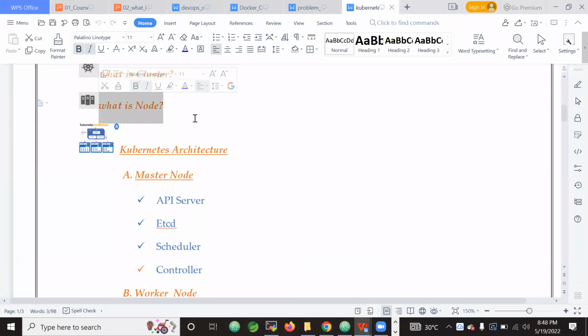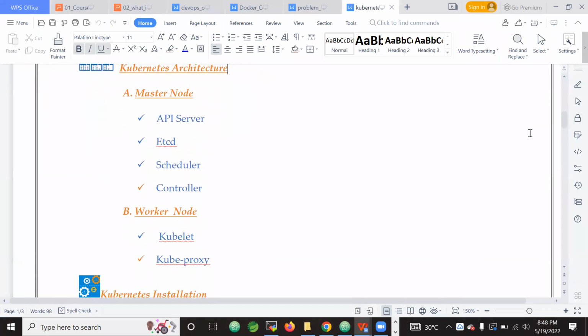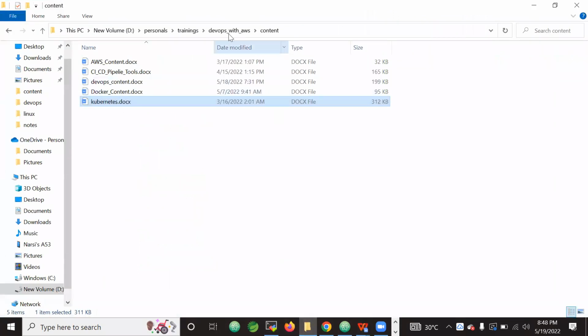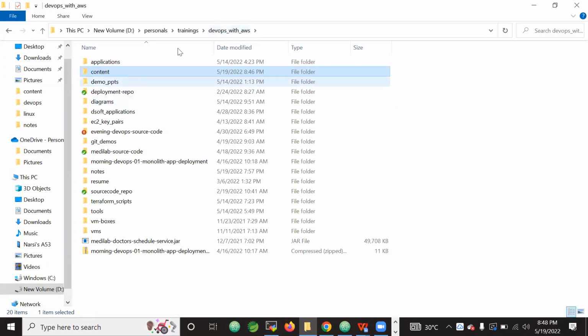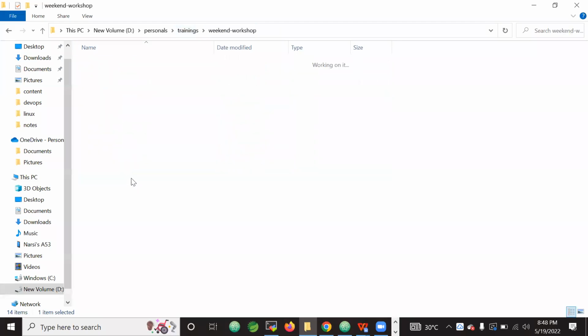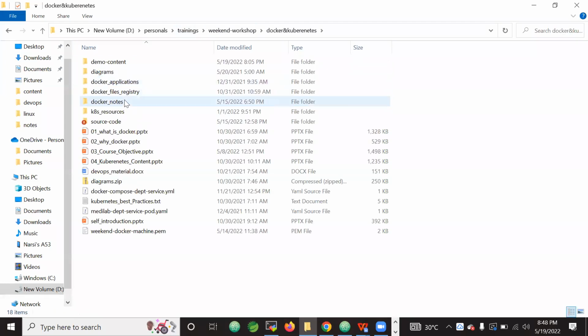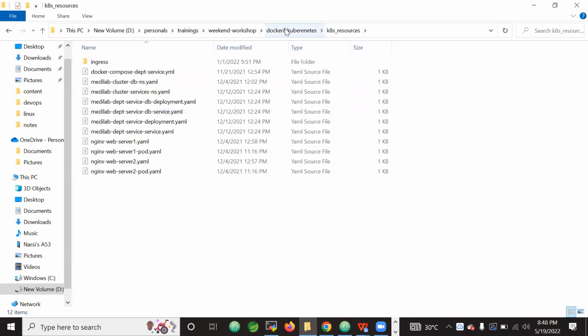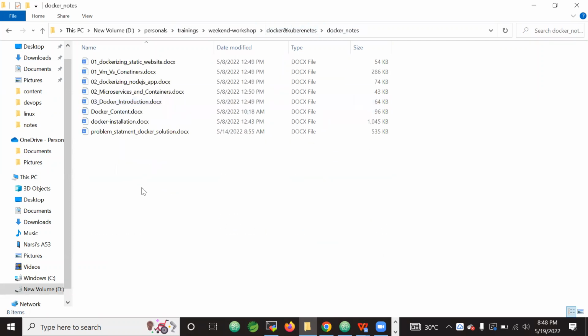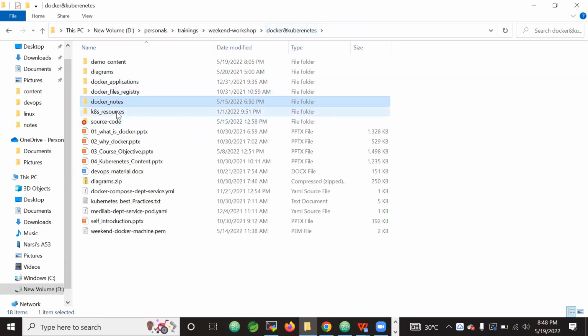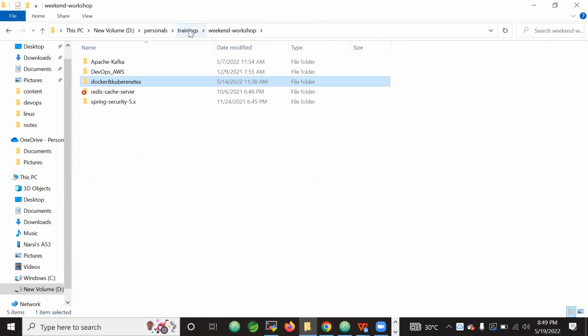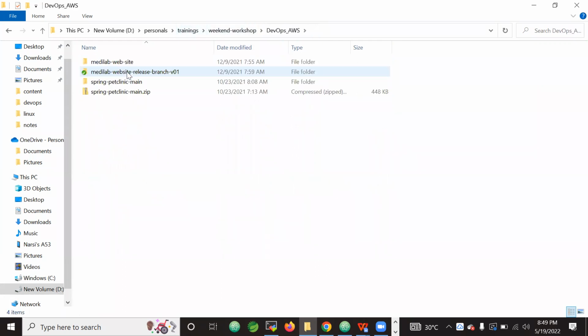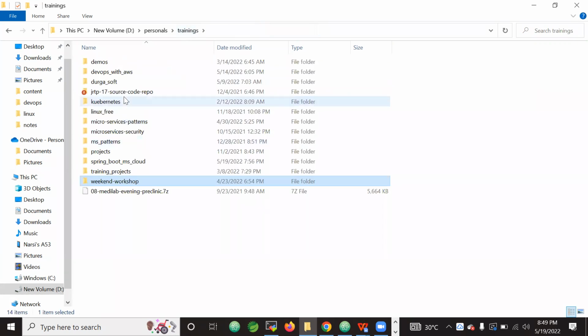Now you understand what is a node and what is a cluster. Then we will go and see the Kubernetes architecture. In the Kubernetes architecture, what are the components on the master node? For example, if we go and see the Kubernetes notes, let me open them. Not this one, this is the Docker notes. Just in a moment, let me open the Kubernetes notes. I think it is not here. Let me go and open the Kubernetes notes.